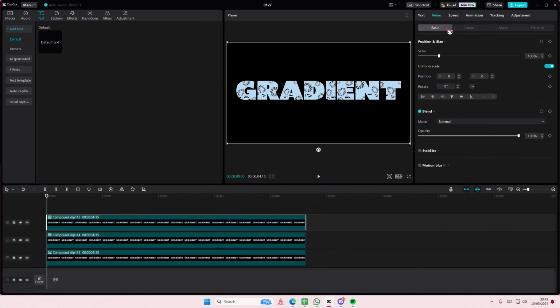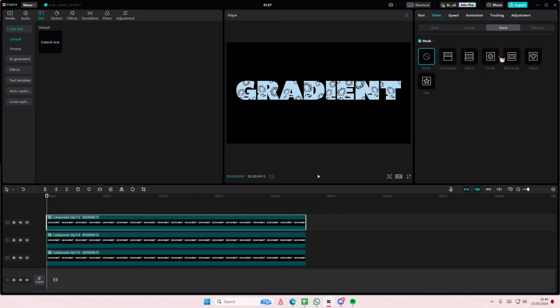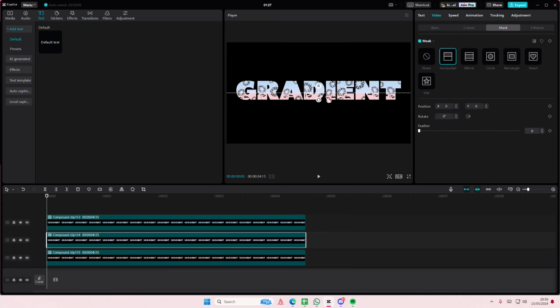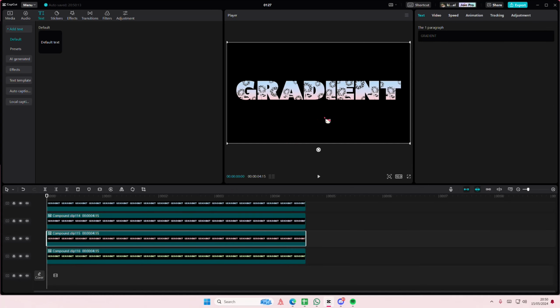So you're going to go to video and you're going to select mask, and you can use anything you want. I'm just going to select the horizontal one, and I'm just going to start. The colors are not very visible here. I'm just going to start masking it as best as I can by feathering it out to create a gradient type of thing.